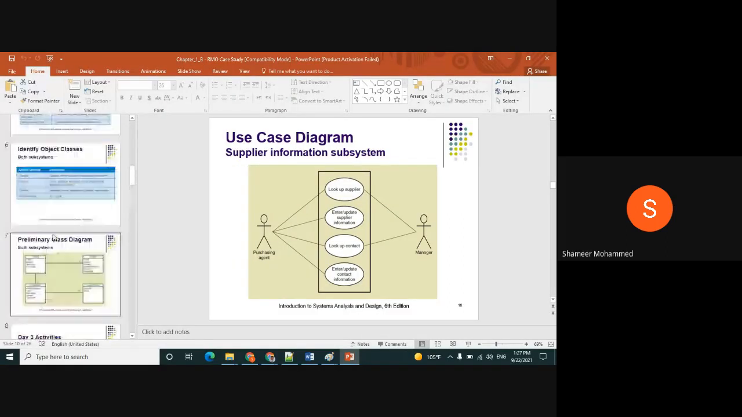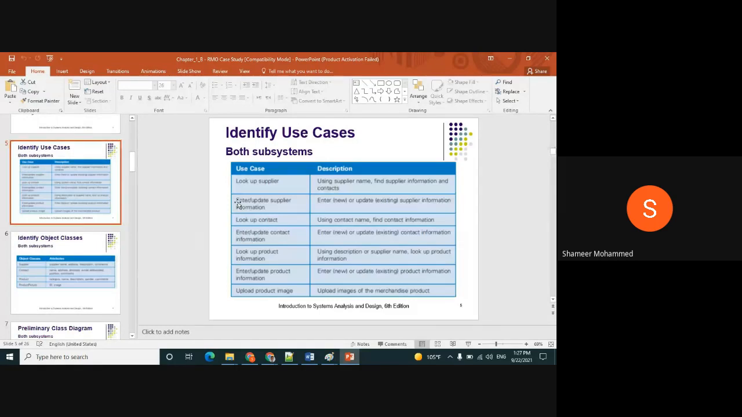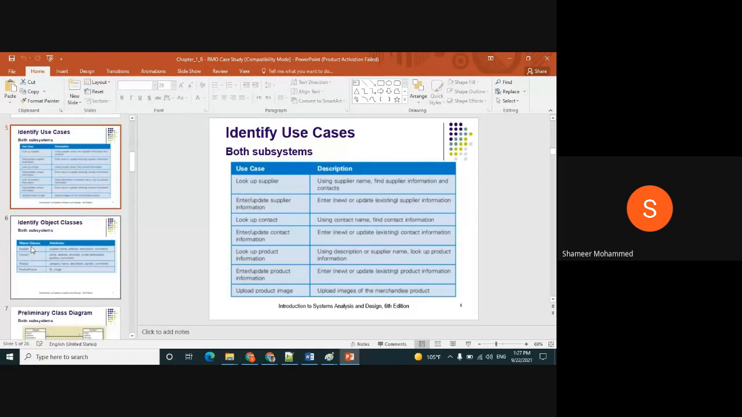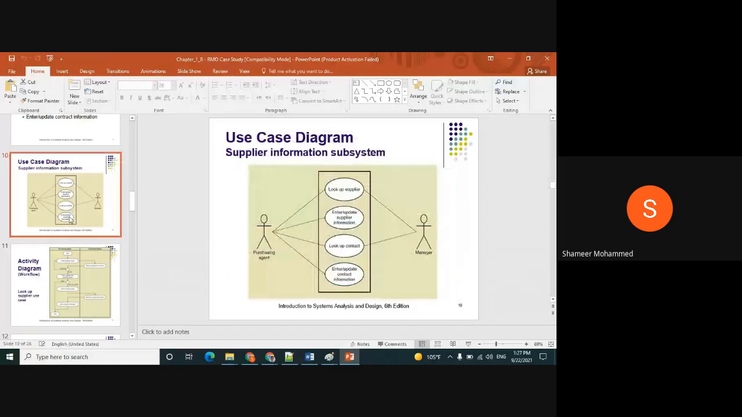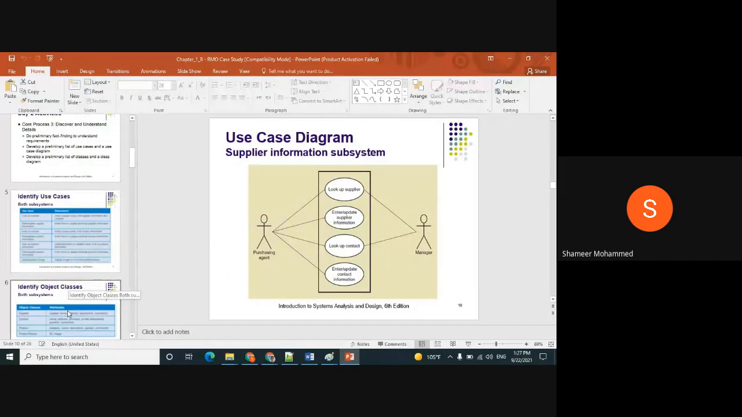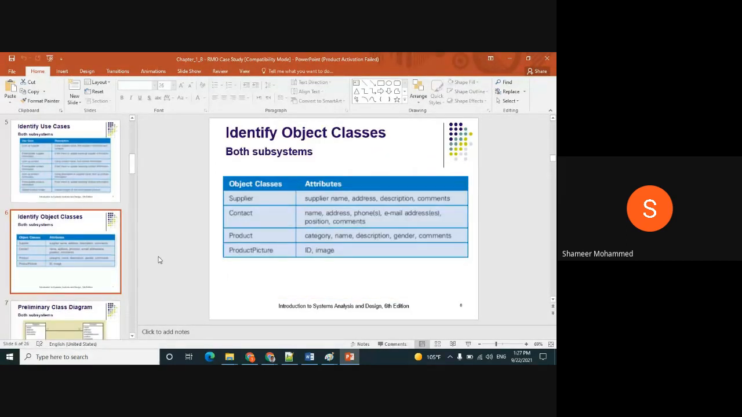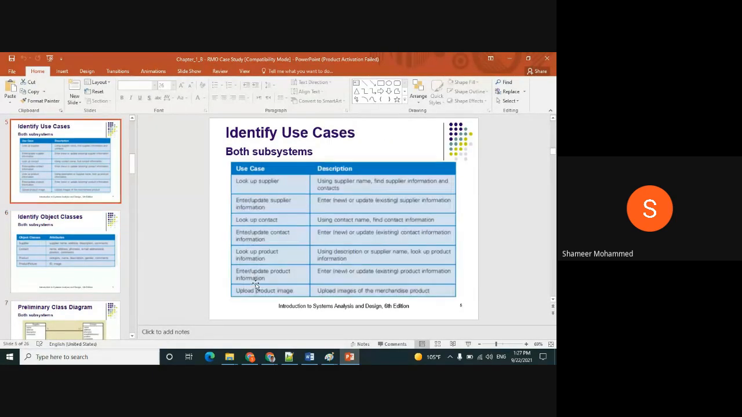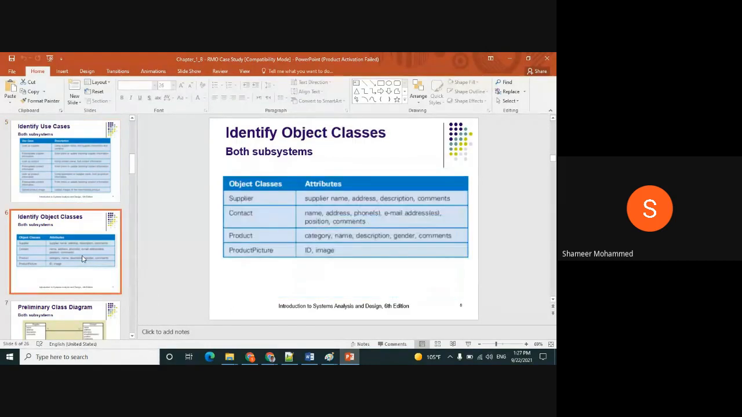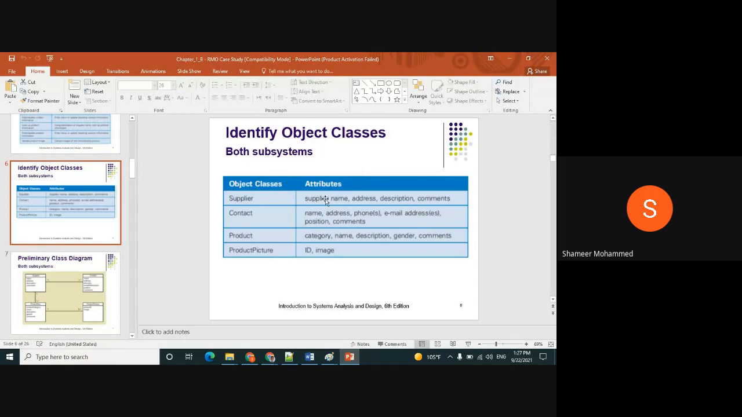You have these use cases. You are listing them now. After that, you will design like this. Same way, you are listing the classes. Who are the objects? What are the objects here? By looking at this, you may understand: supplier, manager, contact, product, picture. By seeing this, what are the attributes? See here, supplier has supplier name, address, comments, phone number, etc.